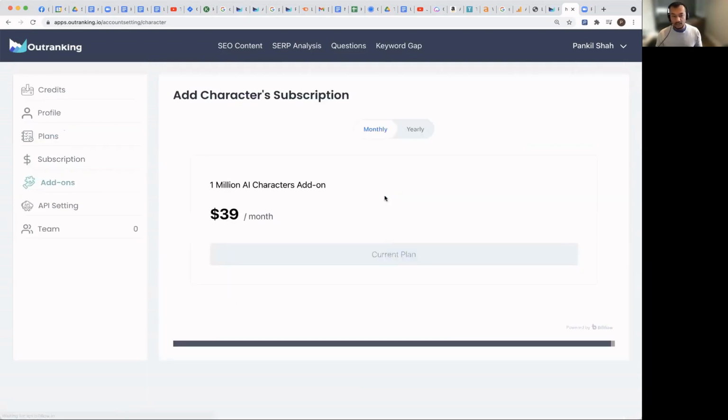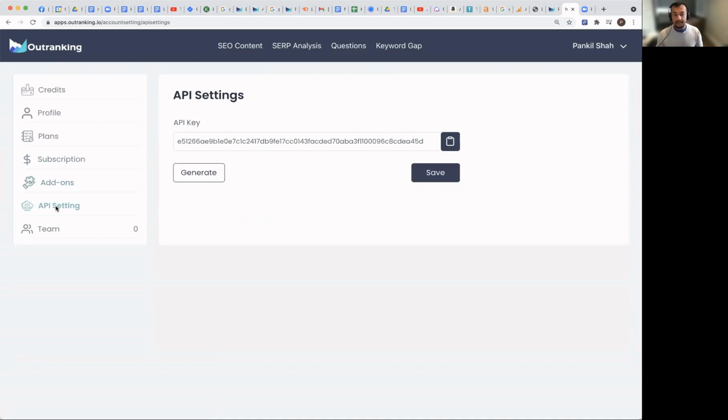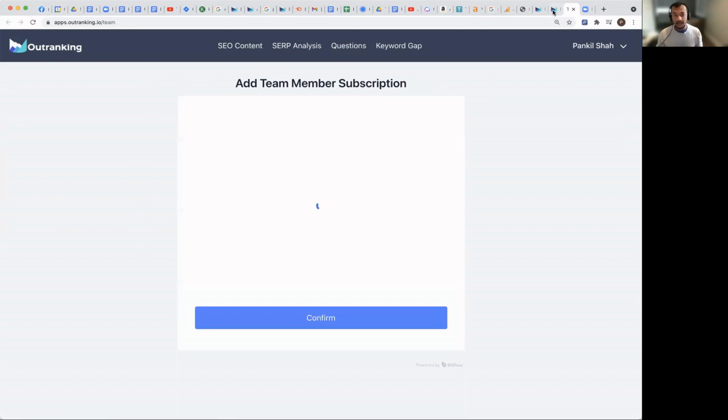Add-ons real quick. So this is mostly for our LTD users who need more AI characters. And this will evolve as and when the product grows out. We're going to go consumption-based, and you will see many more add-ons over here. API settings. This is the API key that you need in order to connect Outranking to your Google plugin or WordPress plugin. And you can simply copy this, or you can also generate again. And this is your team member. You can click on invite. If you already have a team member subscription in your subscription, then you won't be redirected to purchase one. You can skip that.